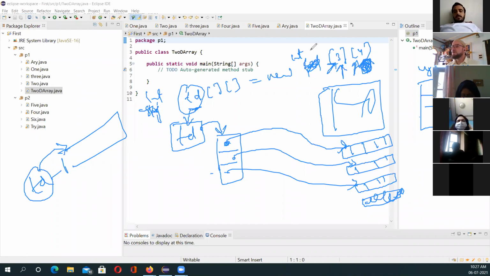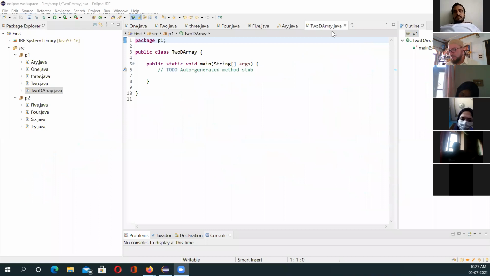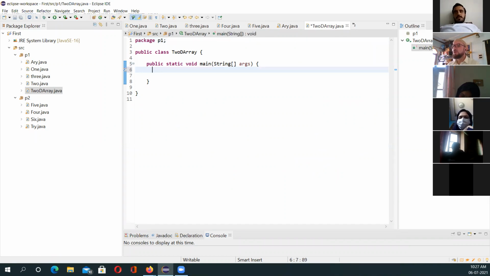Clear, all right. So if this is clear, then you can do anything in the 2D array. You don't have any issues now with the 2D array. Okay. And now if I want to create a 2D array, for example, I'm saying int td, a 2D array.